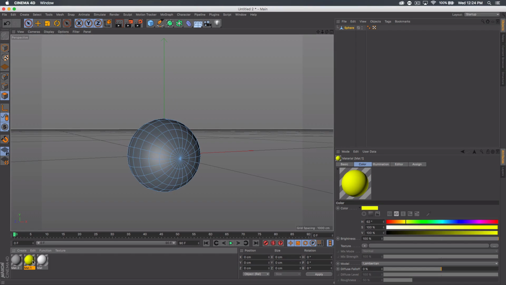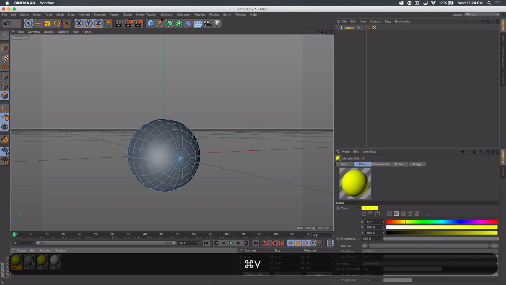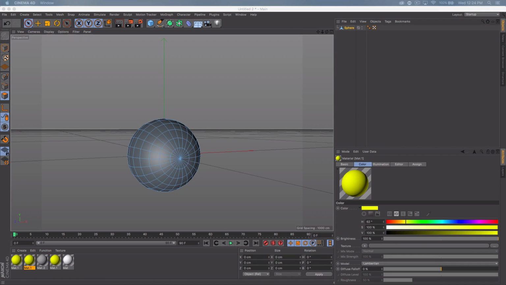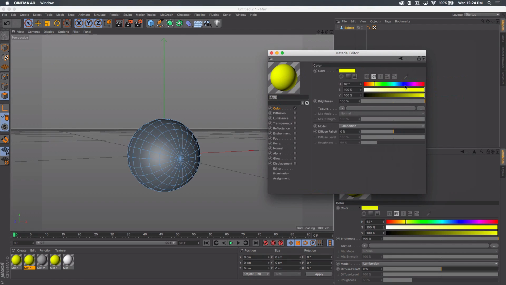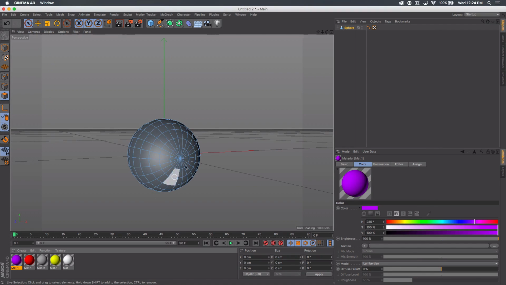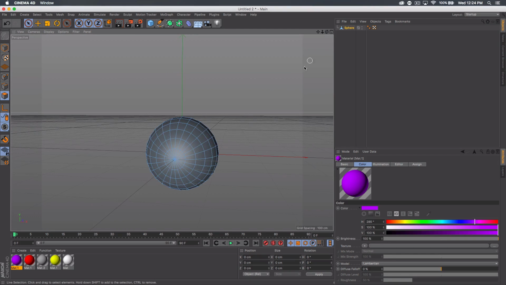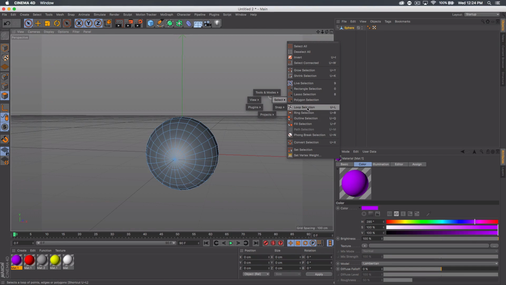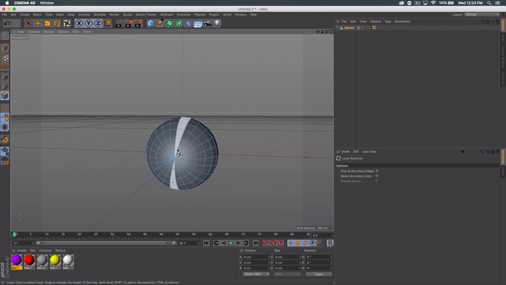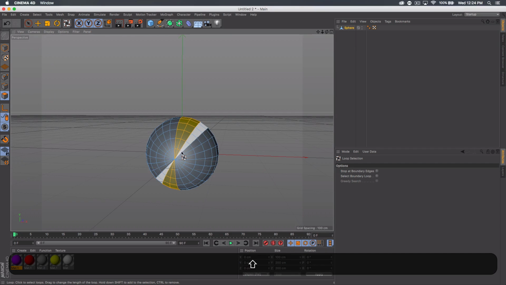And we're actually going to have to create a couple more colors here. So we have yellow. Let's duplicate that twice. And let's get maybe a red. And then a purple, purplish pink. Alright, cool. Now let's go V, select, we'll do a loop selection. And let's get 4 of these.